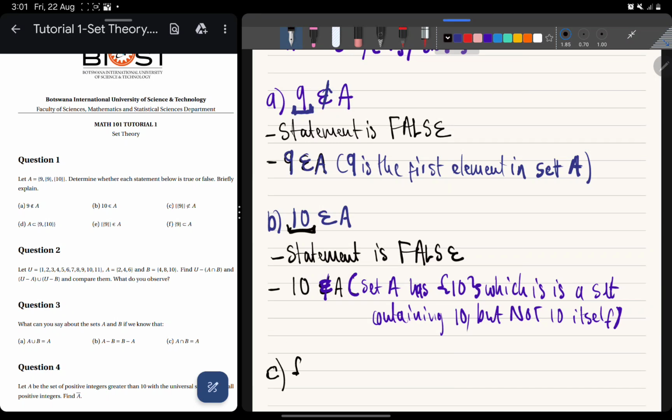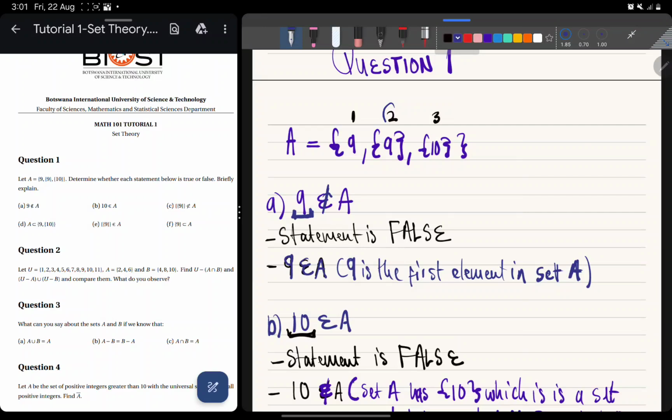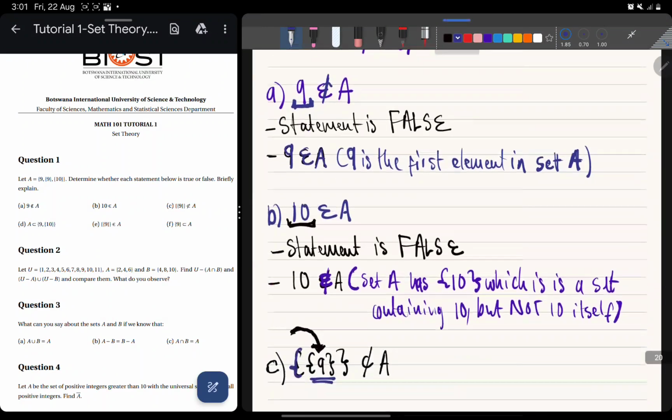They're saying now that the set with 9 is not a proper subset of A. Is this true? Once you see the sign of subset, what does it mean? It means if I look inside it, the stuff which is inside should be inside A. So what is inside this set here? It's a set with 9. Is the set with 9 inside A? Yes, it is there as your element number 2, the set with 9.